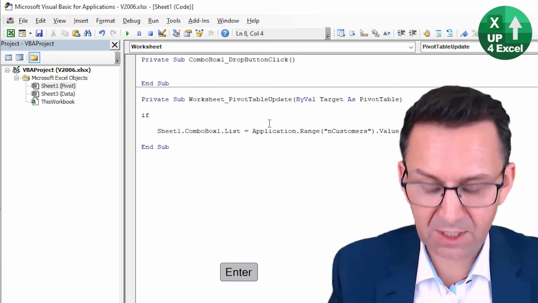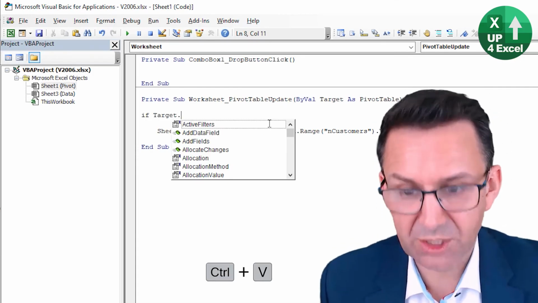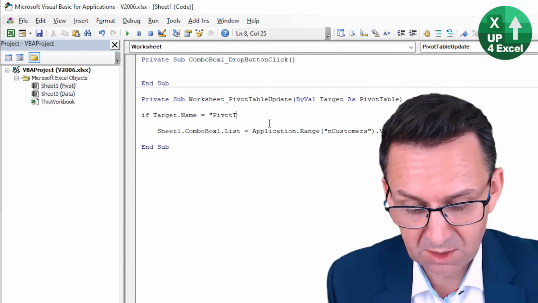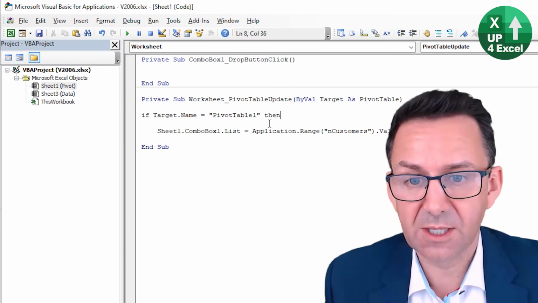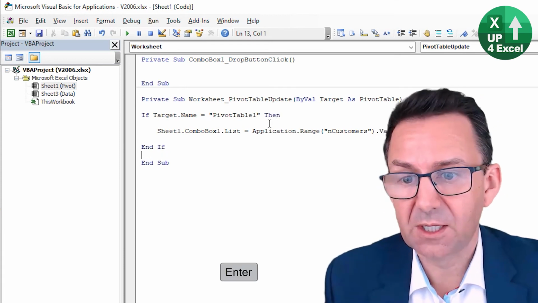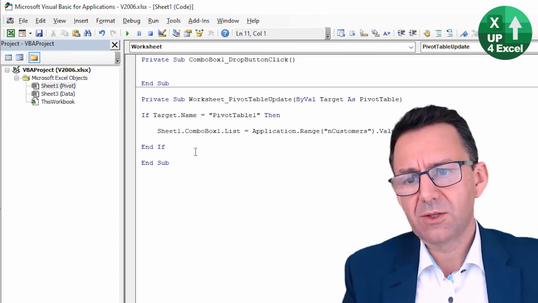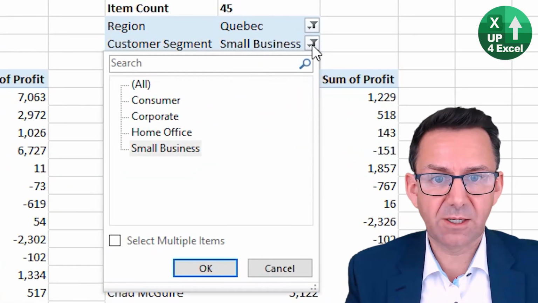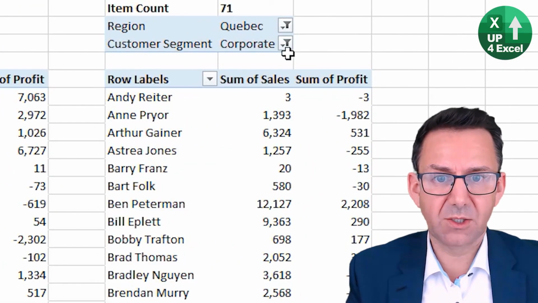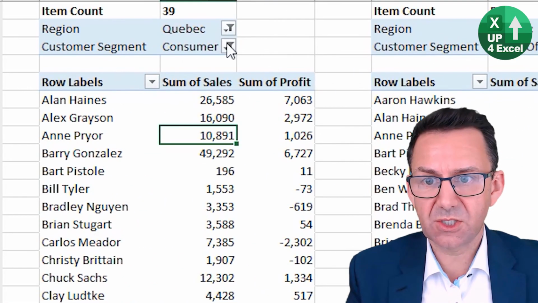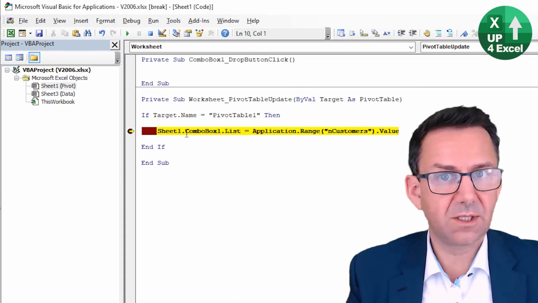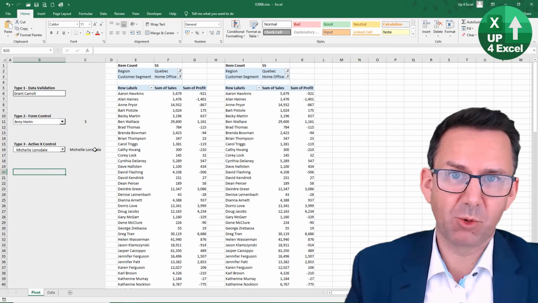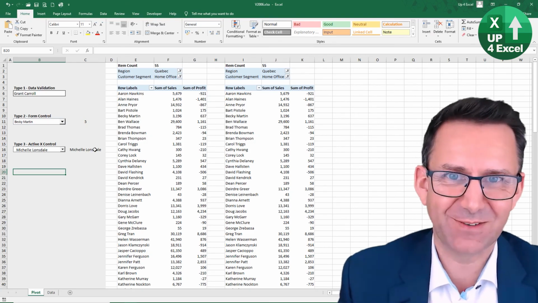if Target.Name equals, and then your pivot table name, PivotTable1, then End If. And that way, this code will only run. I'll just demonstrate it by putting a stop on there. This code's only going to run, that's not running when this one's updating, and as soon as you update this one, it hits that line. I'll just push play. So you can see that would be maximum efficiency. Three lines of code now.